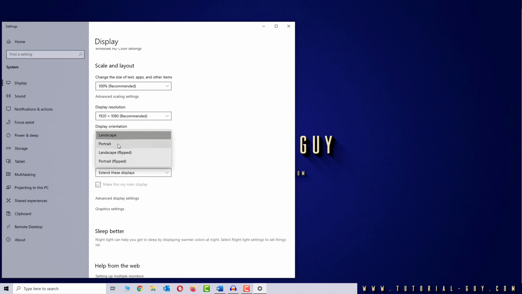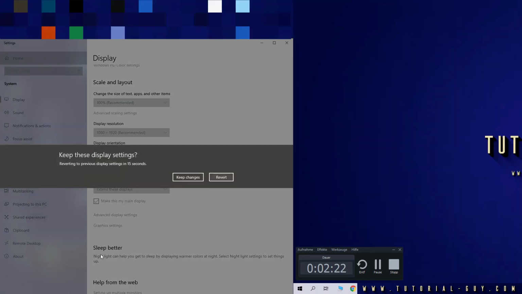There are also the two versions with Flipped, and this is the opposite version. Landscape Flipped means, for example, that this image is rotated by 180 degrees. Now I select Portrait and confirm the changes.